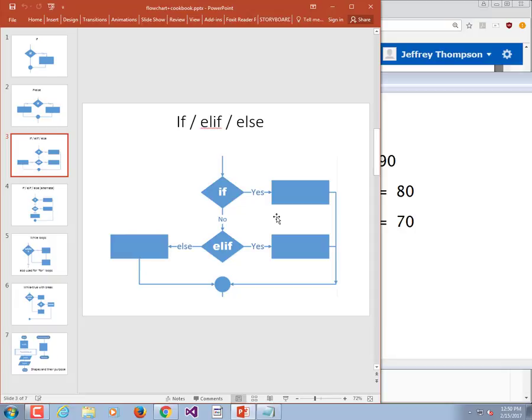So when you're using elifs, the flowchart gets a little bit more complicated to draw. You can't just loop it back to above the following thing. Instead, you have to draw a line that goes underneath all of them. So it's more complicated to draw, but you get used to it.